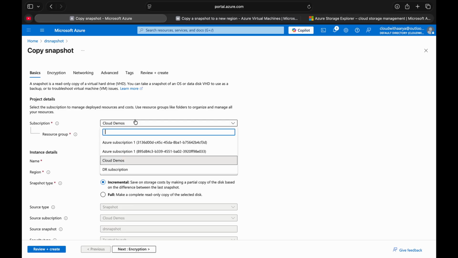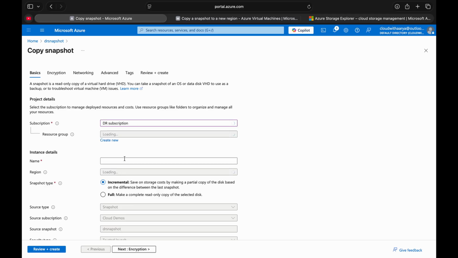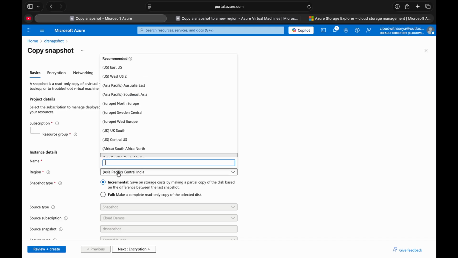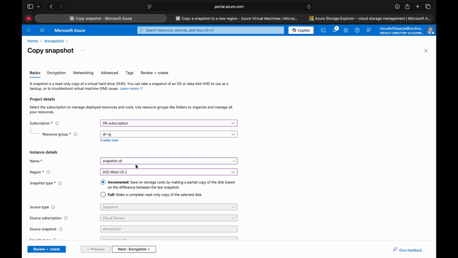So we'll go back, and now to move the snapshot to a different subscription or different region, we'll start with changing the subscription first, which will be DR subscription, and we'll give the snapshot name DR, and we'll change the region to, let's say, West US 2, right? We'll also change the name to West US 2. Now, if we change the snapshot type from incremental to full, we can see this region is grayed out.